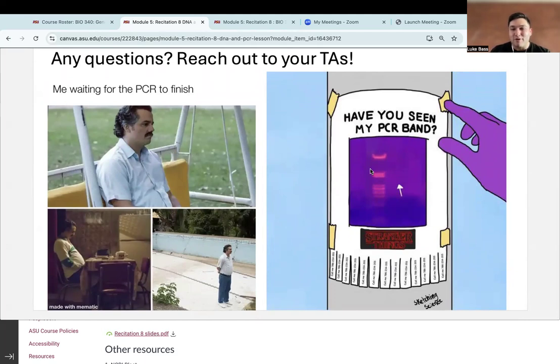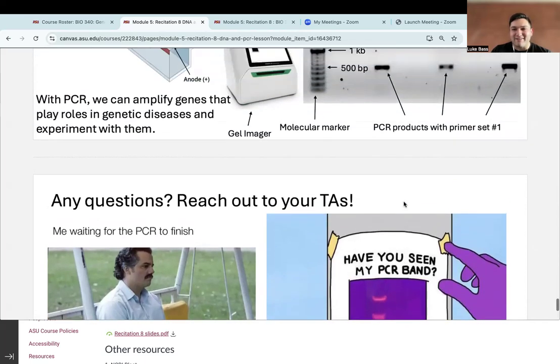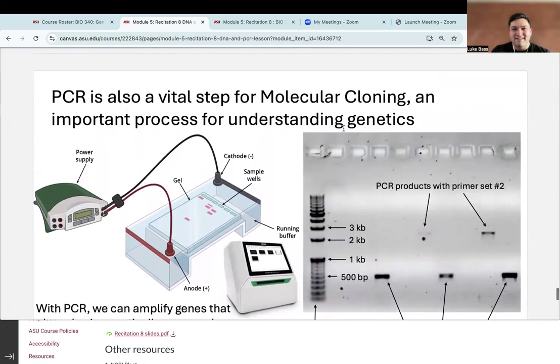If your PCR wasn't developed well, like your primers were messed up or one of your reagents went bad, you're going to waste pretty much a whole day's worth of lab, because you're not going to actually have PCR amplification. So, yeah.